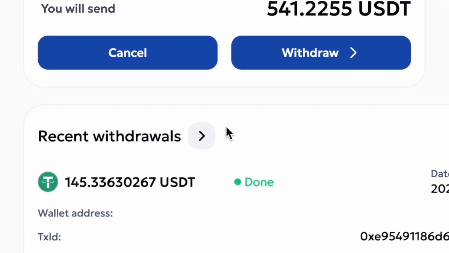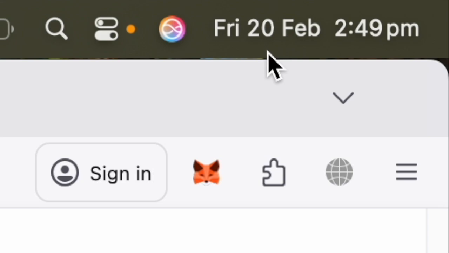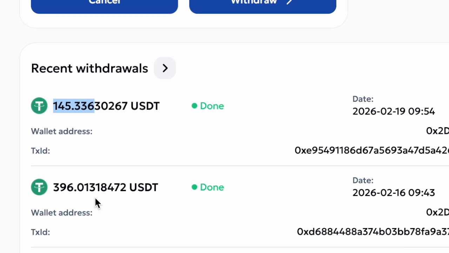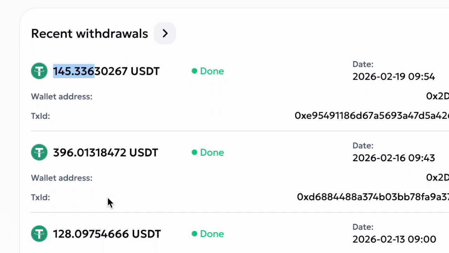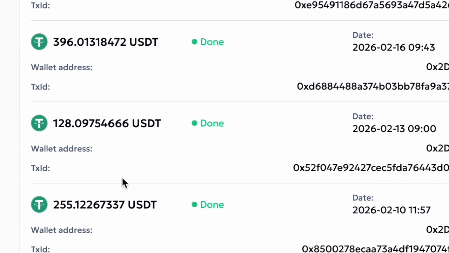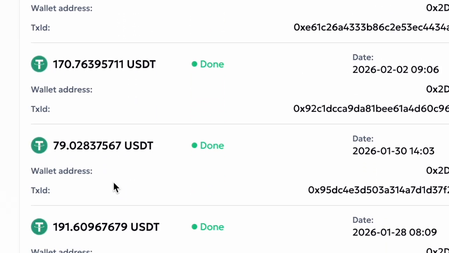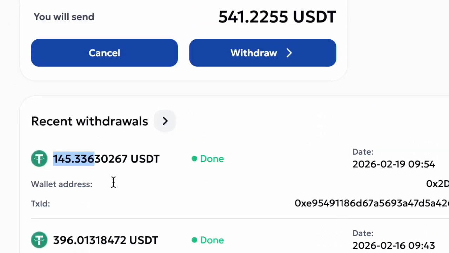And if you look below, these are the payments that my wife has withdrawn out of her account. That was the one we did recently, which was on the 19th of the 2nd. And as you can see, it's the 20th of February now. So that was yesterday we did that withdrawal. And you can see there another one for 396, 128, 255. And all of these payments are already inside our trust wallet.